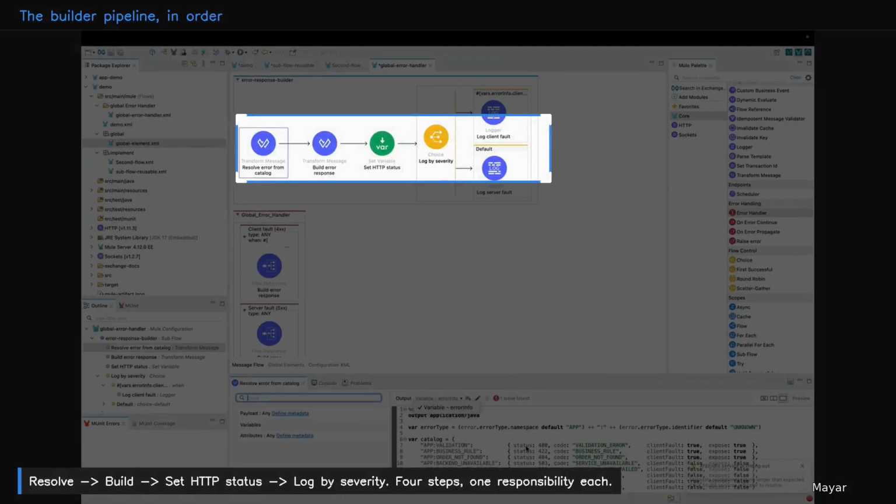So here is what that code sits inside. Four components in a row, each with exactly one job.